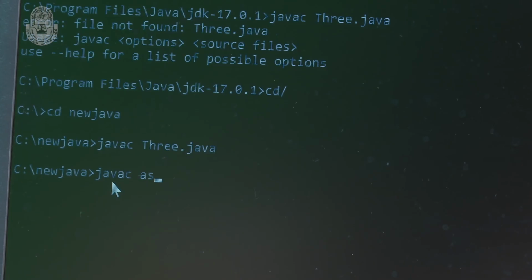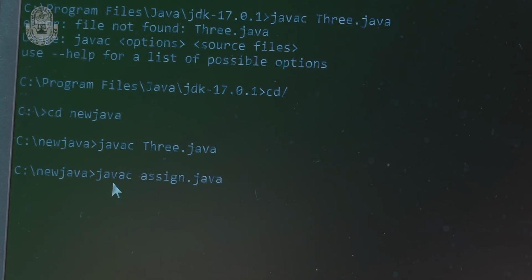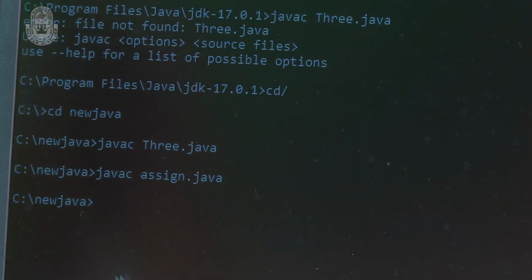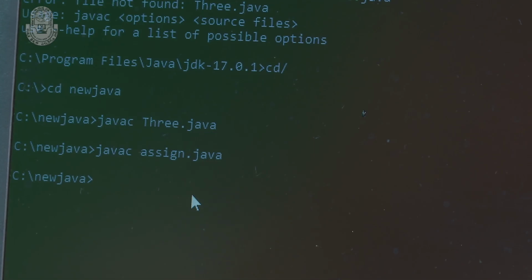javac, then the file name. What is your file name? The class name. What is the class name? Assign, all small letters, assign dot java. So this is the way to compile the files. Since it has come to the next C new Java prompt and is not displaying any errors, it means your program is perfect. After compiling this, Java will generate a dot class file.